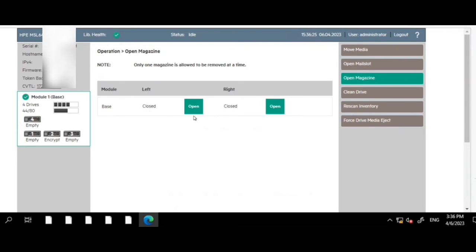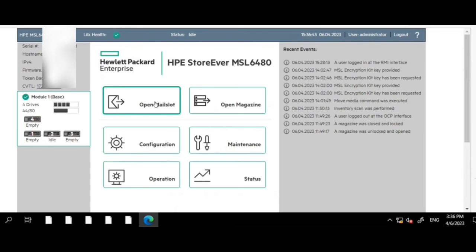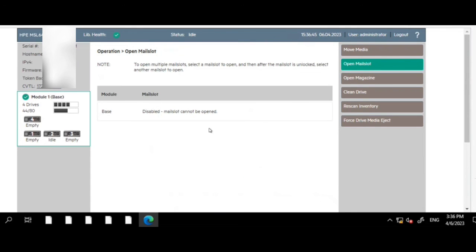Now moving to open magazine, right? You can open any of the magazines on the left side or the right side, because if you see the library, you can open the magazines on both sides, and you can put the media inside. So you can open from here also. This one we have not enabled the mail slot, that's why it's not showing here.